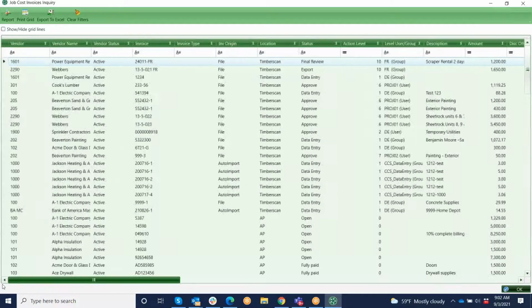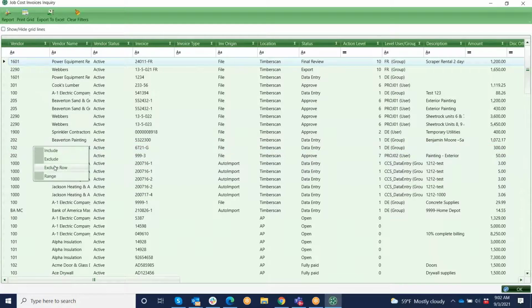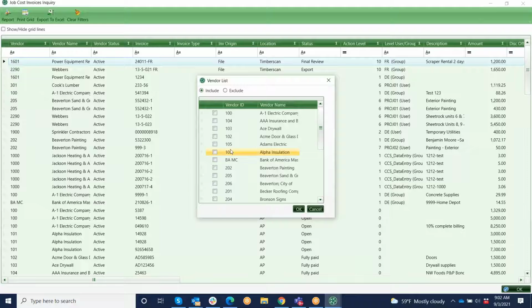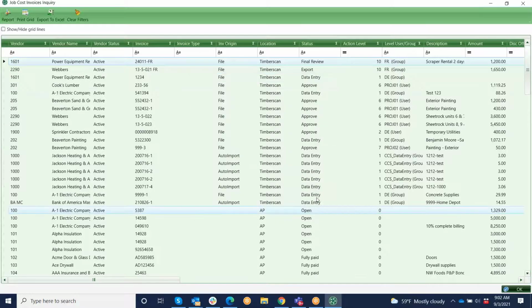I also have the ability, if I want to exclude certain transactions that shouldn't be part of the draw package, I can simply right-click and exclude a particular transaction. I could also exclude an entire vendor. So if there was a vendor or subcontractor that shouldn't be included in here, I could simply check them off and take out their invoices.